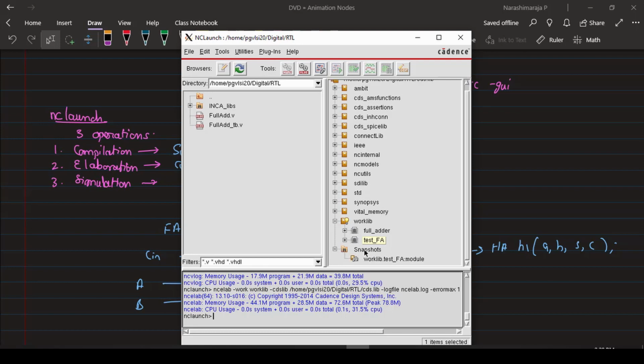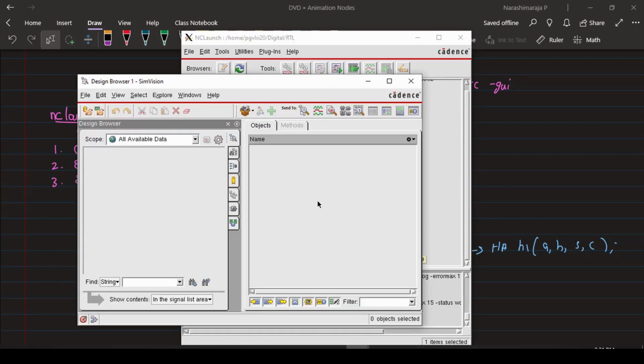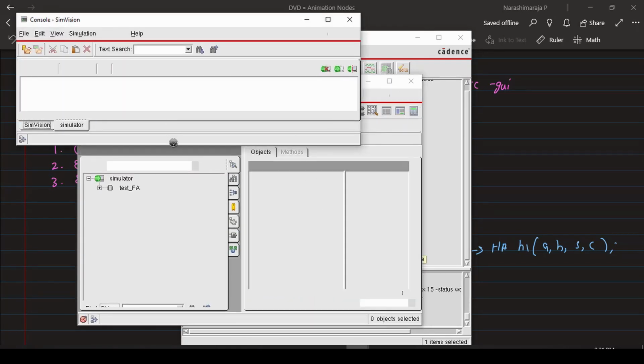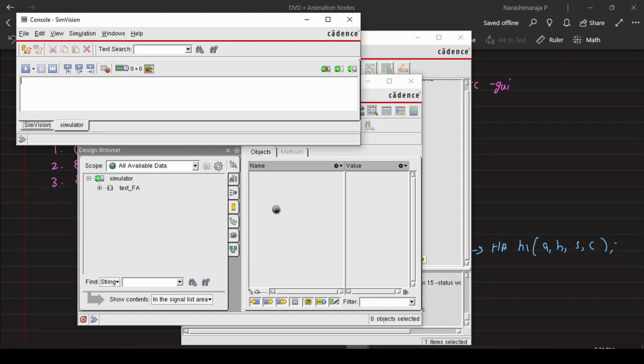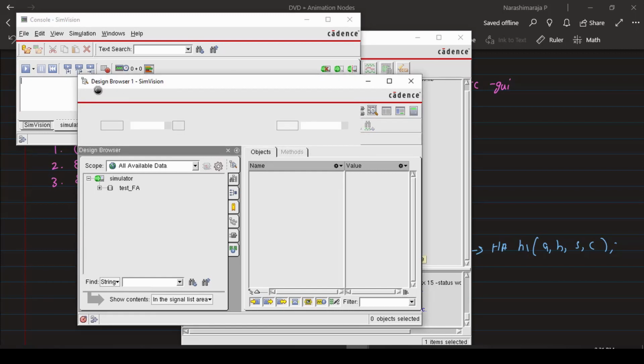So when I expand this plus symbol, you find the module name of our test bench, and then you select this, and the last option that we have here is the launch simulator. So click on this launch simulator icon, which is immediately next to the elaborate option. Now that this simulator has opened, it opens up with two windows. One is the console window, the other one is the timing or the design browser window. So we'll be working with this design browser window.